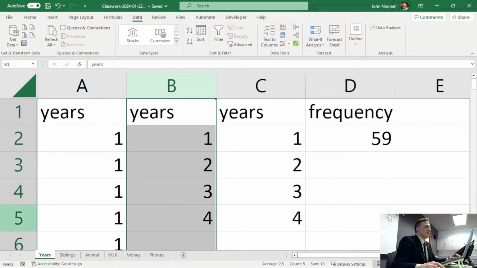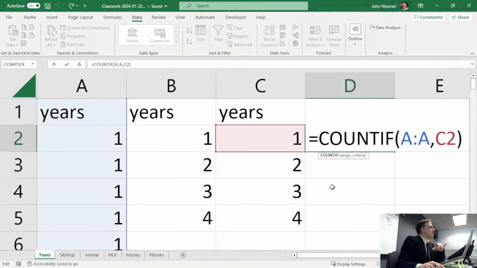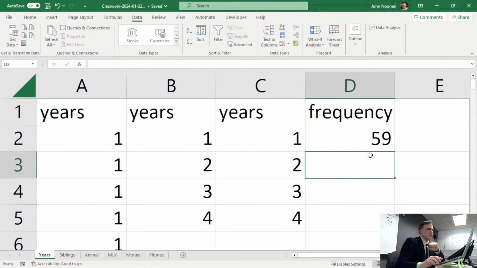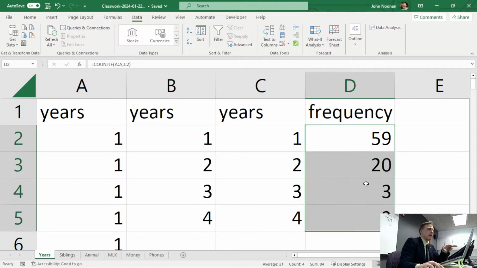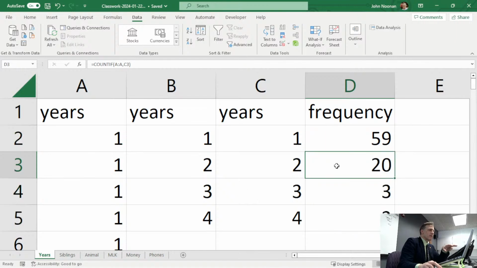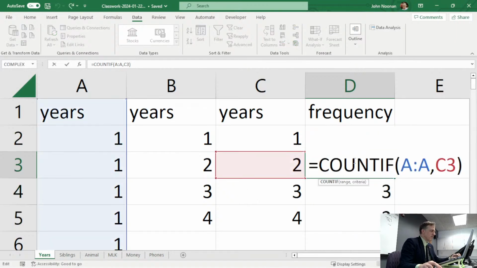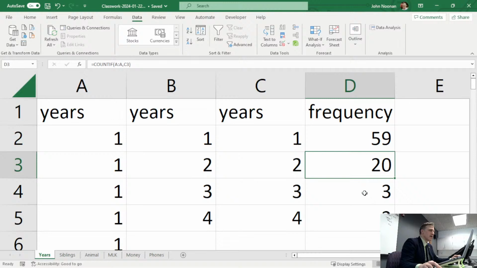Next, we've got our frequency here. So you've got COUNTIF, A:A, comma, C2, and you hit enter, and there's that. Now, anytime you want to copy a formula, you can click this little box at the bottom right corner of the selection. Click that little box and pull it down, and it automatically copies the formula down. So now this is COUNTIF counting the 2's, and here you're counting the 3's, and so on.